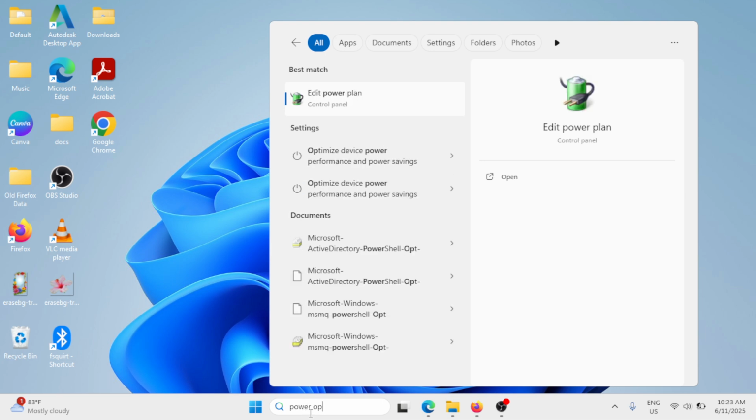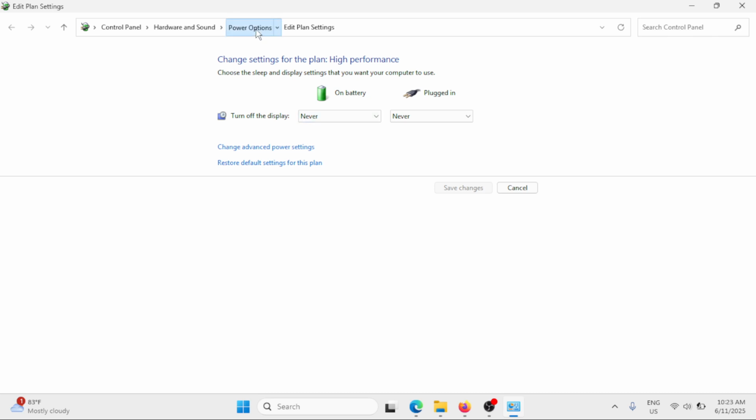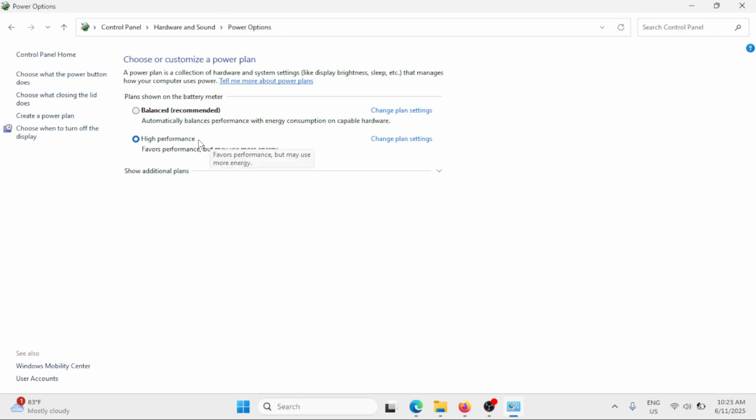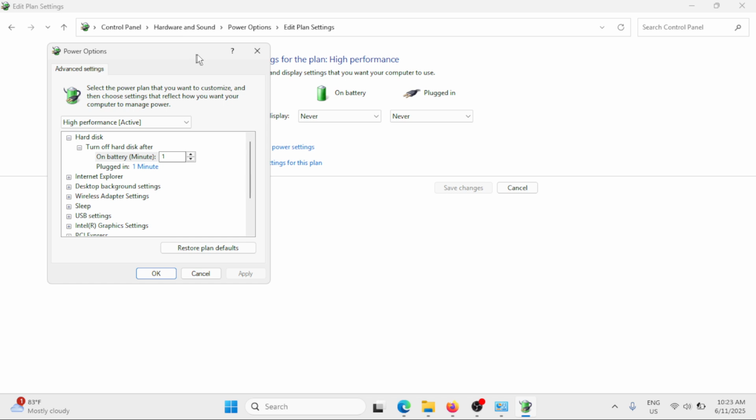Options. Edit Power Plan will appear under the best match. Click on Power Options. Now here, depending on the plan you have chosen, is it high performance or balanced? Click on change plan settings that corresponds to that. Click on Change Advanced Power Settings.